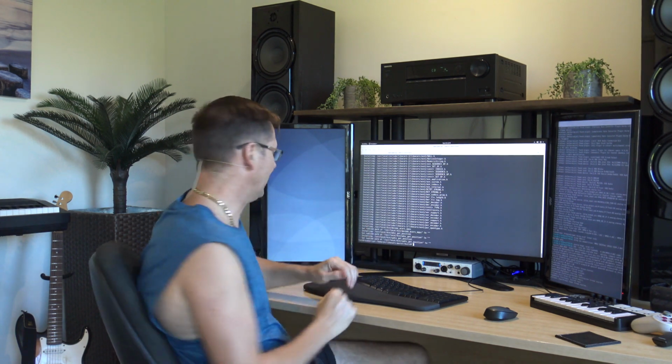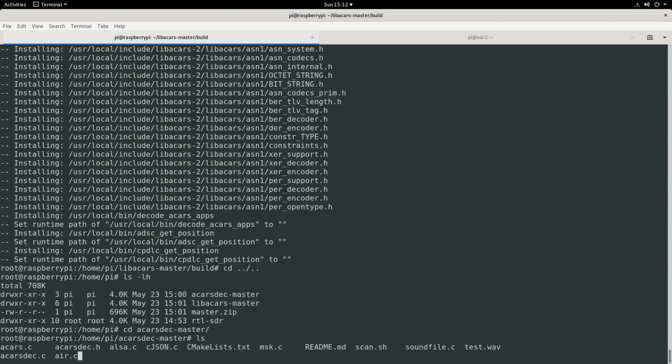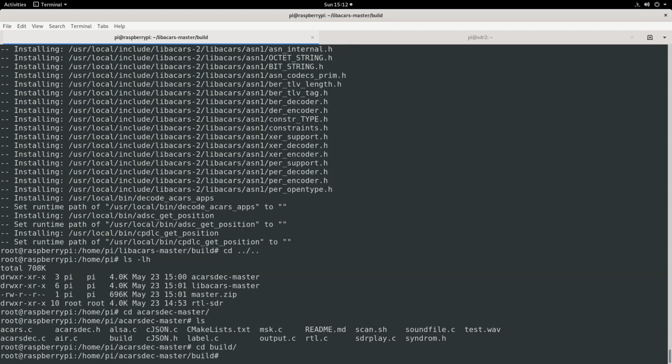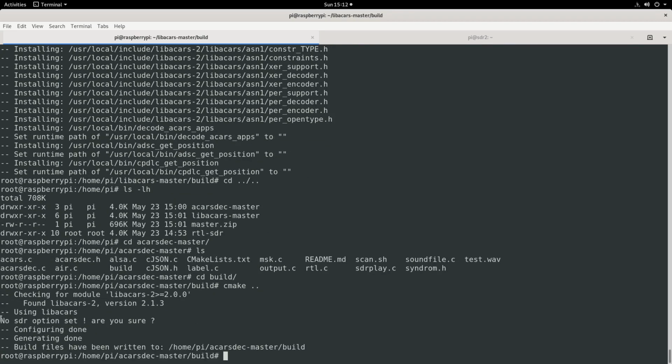Okay, so libacars is installed, so now I'll go back to the acarsdec program and try and build that. So that was the acarsdec-master in here. Now where this got stuck before was the cmake, so just try it again. Okay, now it's saying no SDR option set. Are you sure?